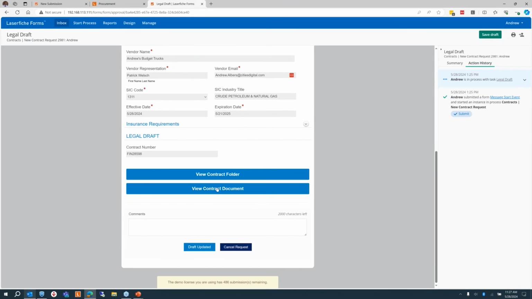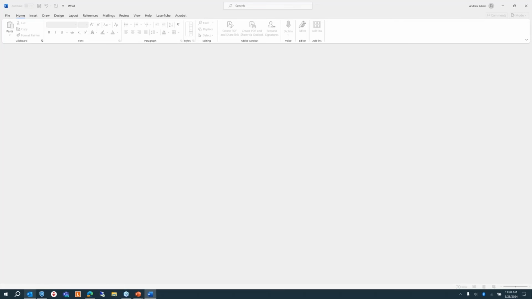Also here, if I go to view contract document, this is going to leverage the Word integration and allow me to open the actual Word document so I can make any edits to our contract document before it gets sent to the next step in the approval process. And I'll just see if there are any questions at this point. No, we don't have any questions. Okay. This can take a couple of minutes, so this is why I'm stalling a little bit.